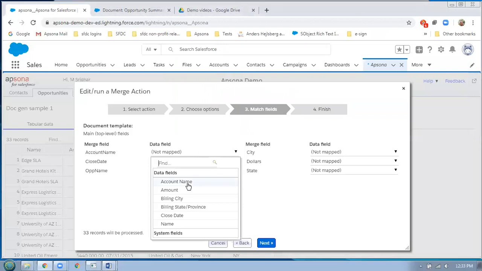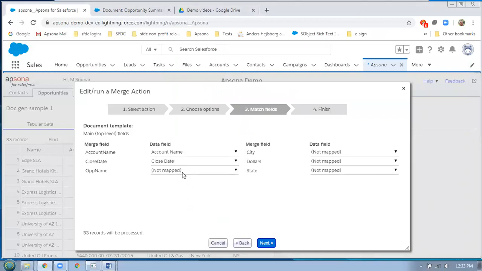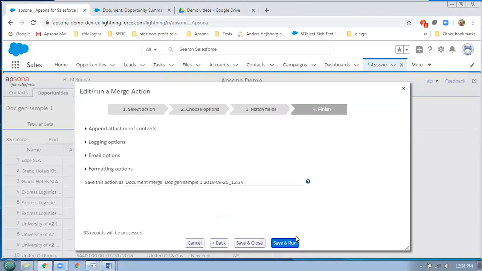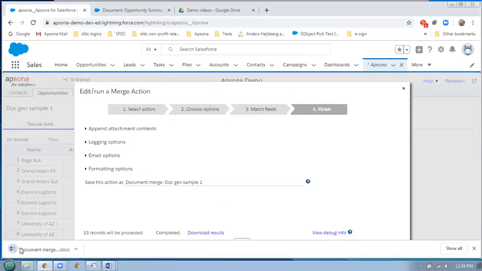So let's say account name maps to account name, close date maps to close date, op name maps to the name, city maps to billing city, dollars maps to amount, and state maps to billing state province, and then hit next. We'll have a bunch of logging options here that we can set if we want to. Let's call the document merge action docgen sample one, and then save and run. And it finished it, and let's download the results and save it and take a look at it.